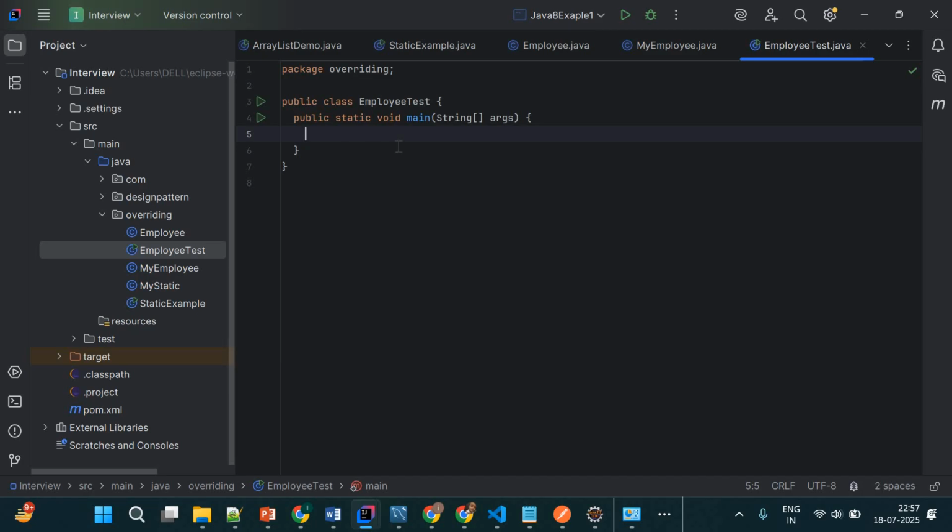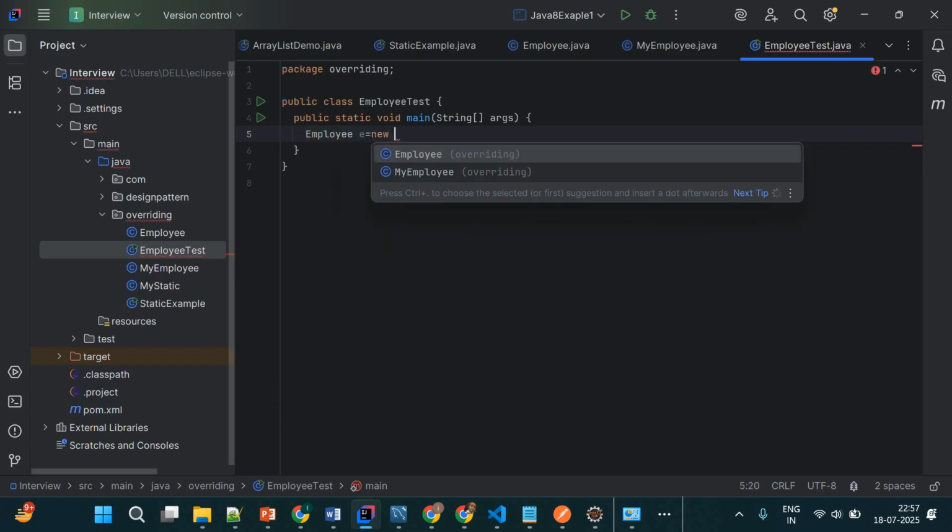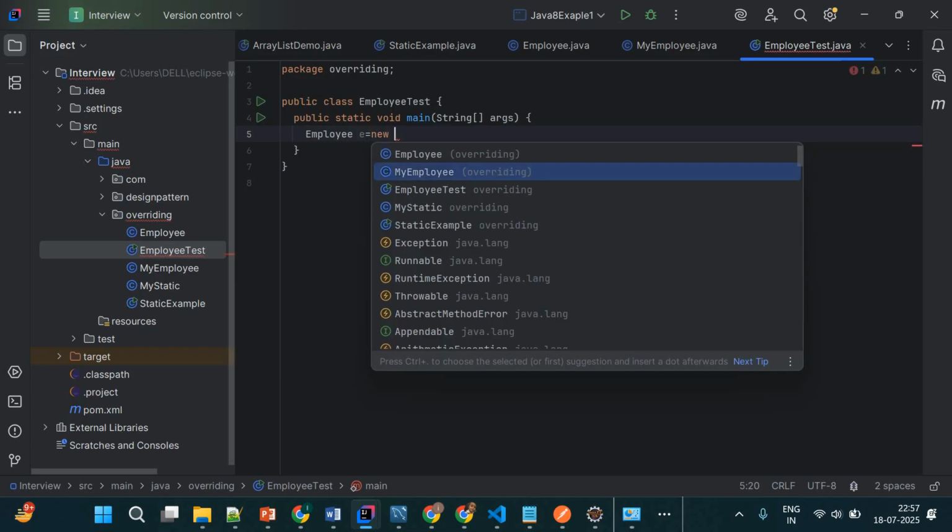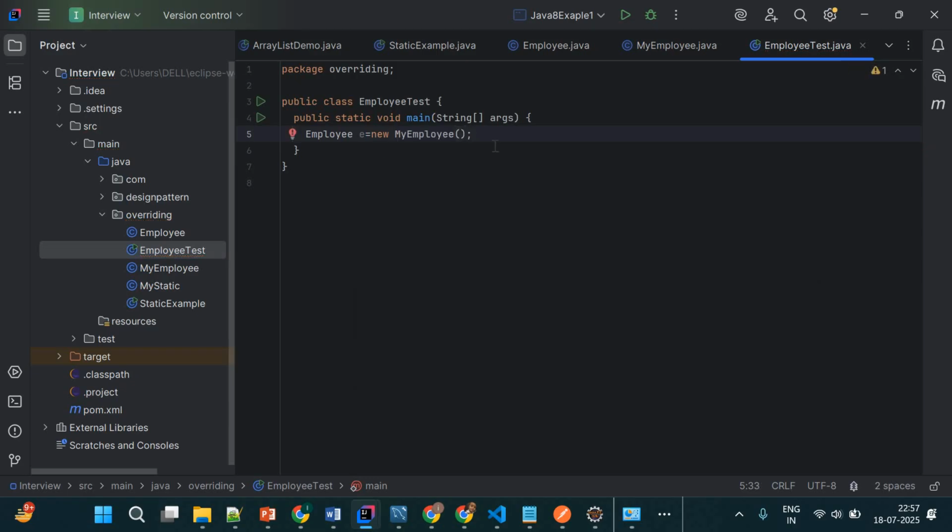So as I told you, the difference between overloading and overriding, and inheritance. What is the difference? Here I keep a reference of the parent, and I will keep an object of the child, new MyEmployee. That is called dynamic. So that means the object of the child will dynamically pass to the parent reference.